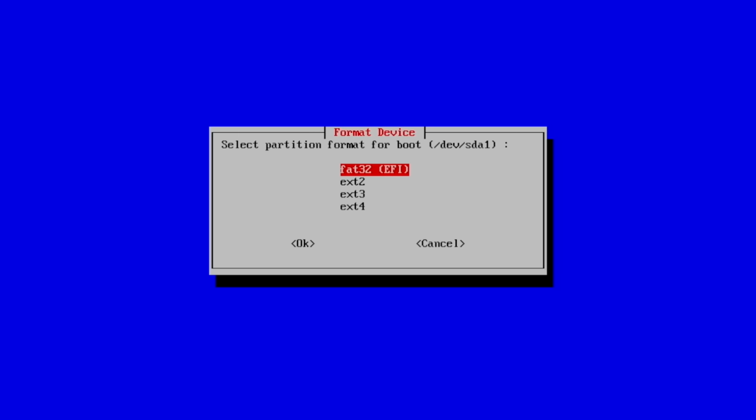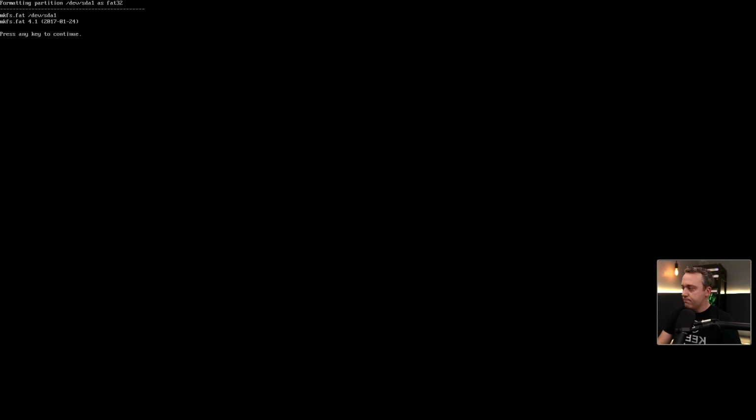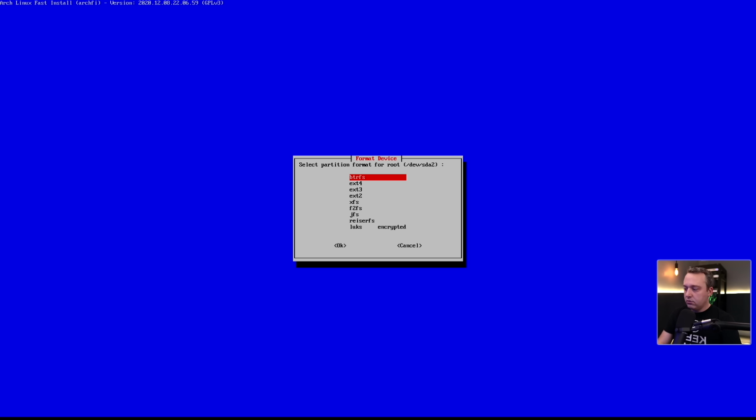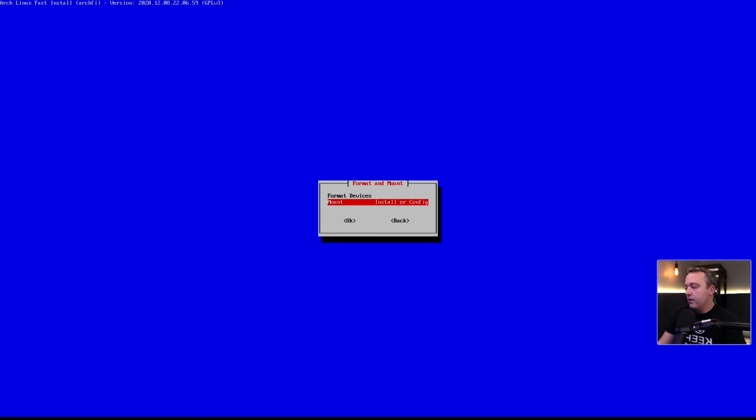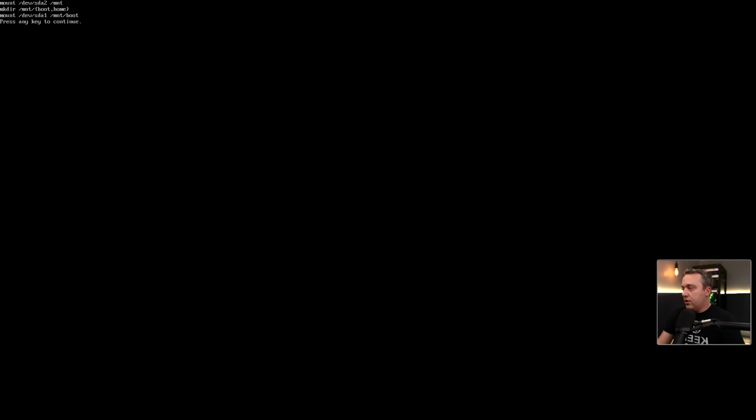For the EFI, obviously, it tells us EFI. For the next one, we're going to select ext4 if that's what you want. That's more of a tried and true, but you could also select BetterFS if you like. For this, you know what, we're going to live on the wild side and go with a new file system and do BetterFS. I really like it. And then mount and install.